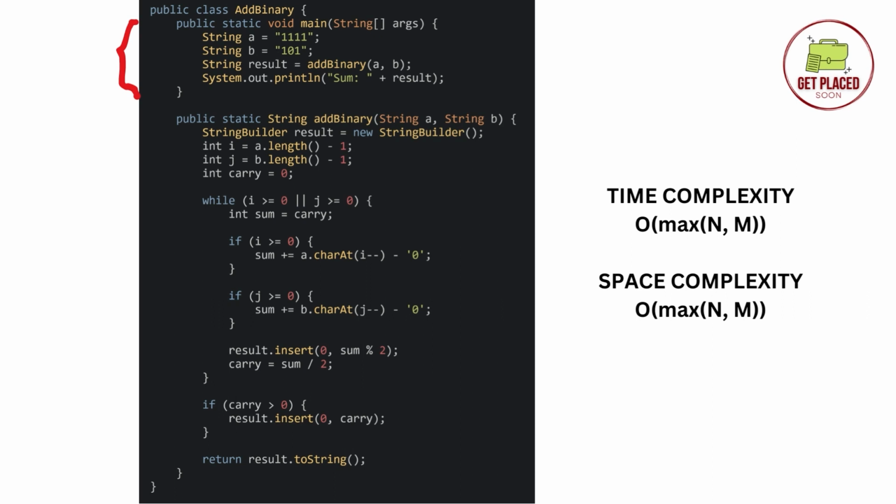Now I just added the main function also to our program. So before the add binary function, we have the main function where I gave the strings inputs a and b, and just pass the a and b parameters to the function. That's it, as simple as that.